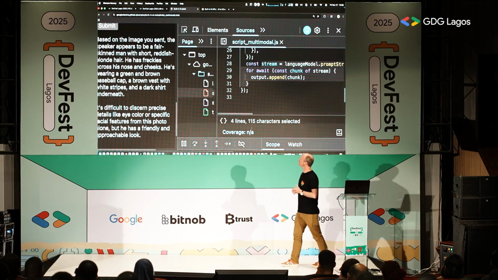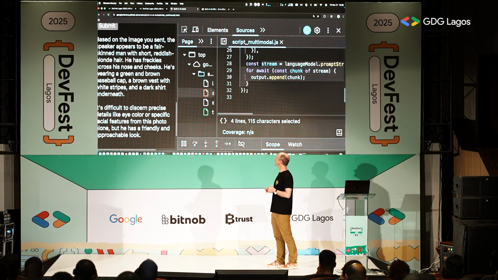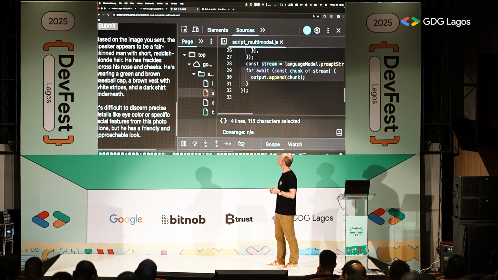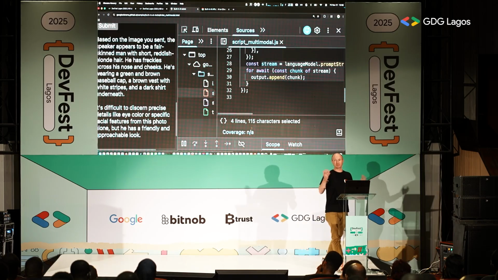So based on the image you sent, the speaker appears to be a fair-skinned man with short, reddish, blonde hair. He has freckles across his nose and cheeks. He is wearing a green and brown baseball cap, and so on. So you can see it really does seem to have an understanding.